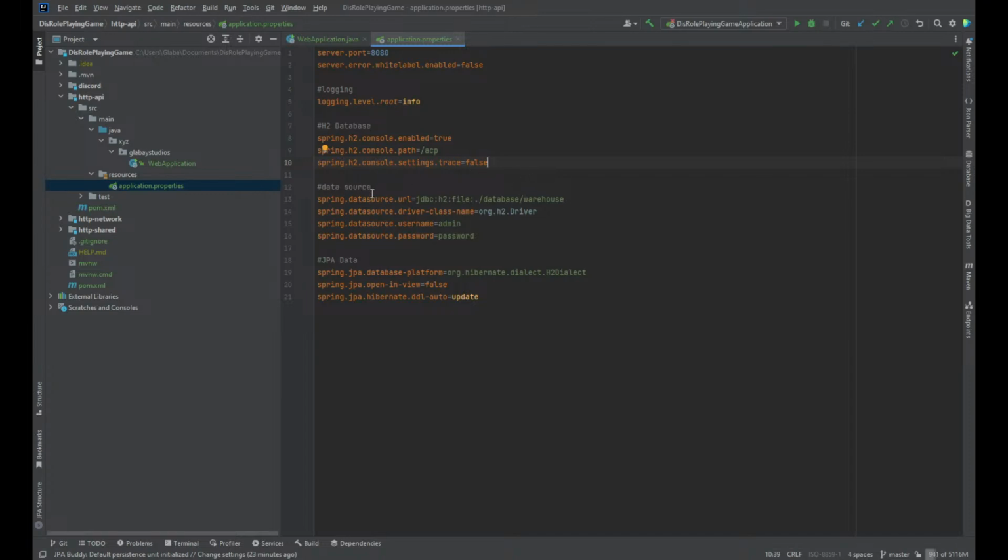our data source. Setting up our data source, that's going to set it up to a JDBC connection type. It's an H2 database type, which happens to be that of a file. The address for that file is going to be /database/warehouse.